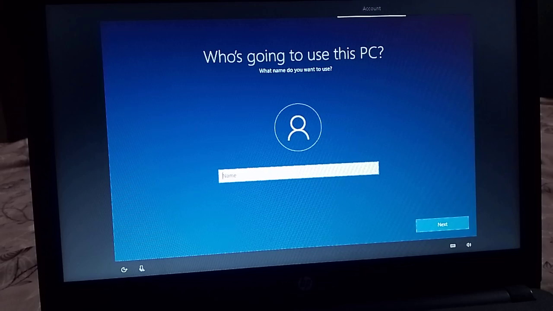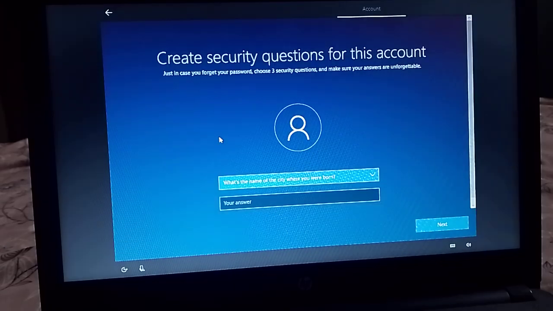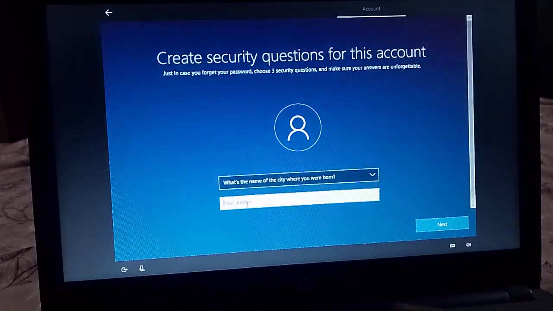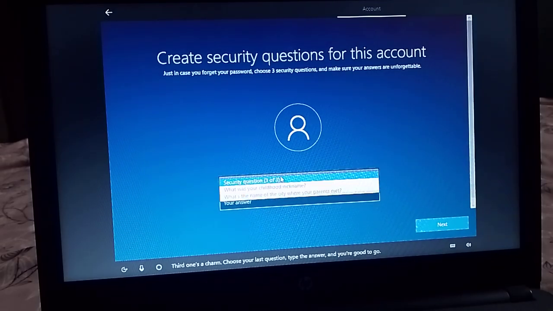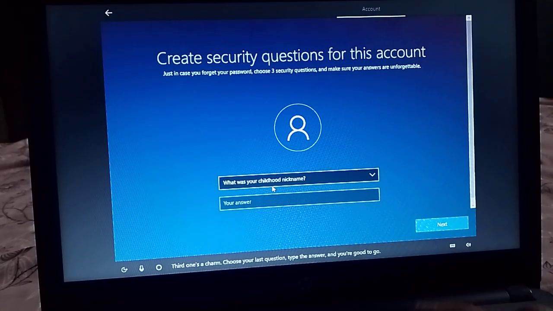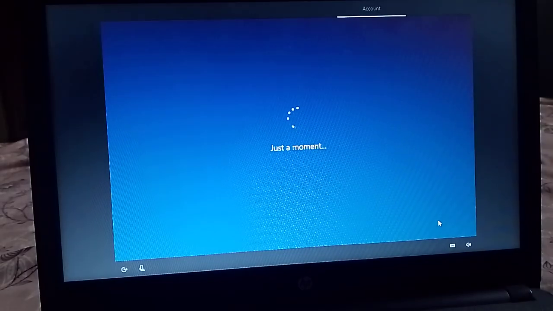Type your name here. The password for your account. Create your password. Choose your last question, type the answer, and you're good to go. Go ahead and review them. And select accept when you're ready.